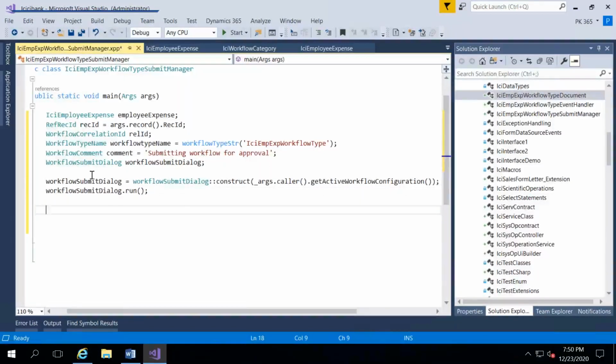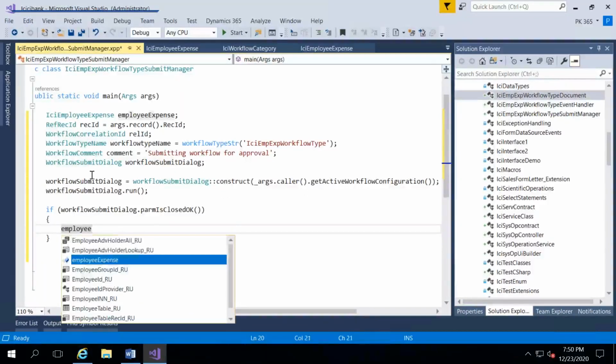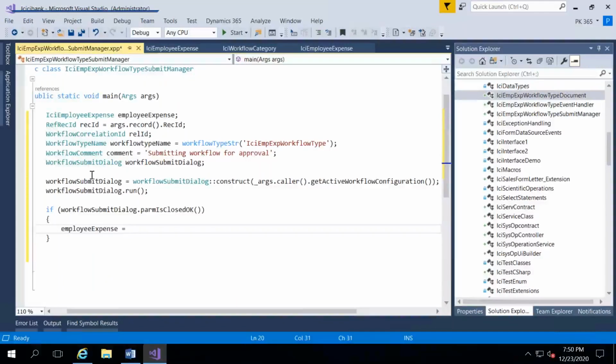What is the next step? If the dialog is closed, workflow submit dialog dot param closed. Okay, now the workflow dialog got closed. What is the next step you need to do? When it is closed, you need to get the employee expense record, args dot get record. Sorry, args dot record. Now you got the record.